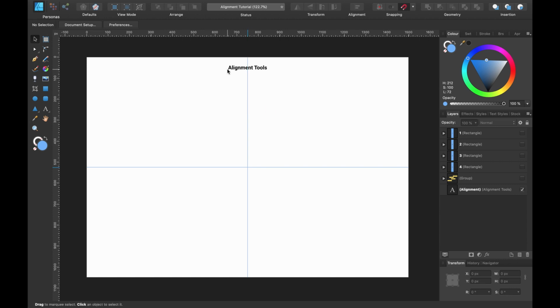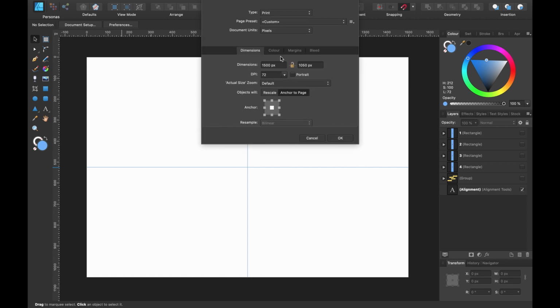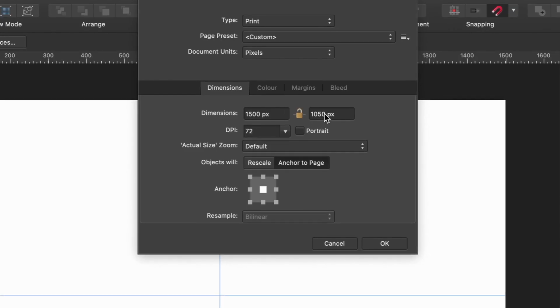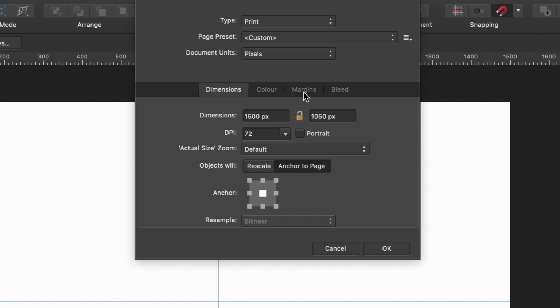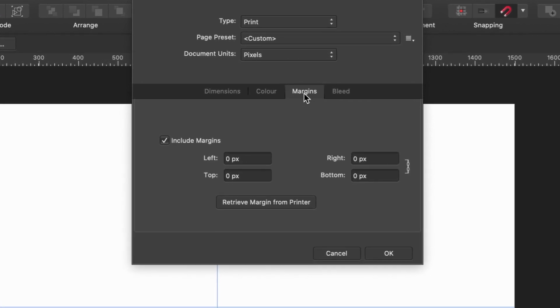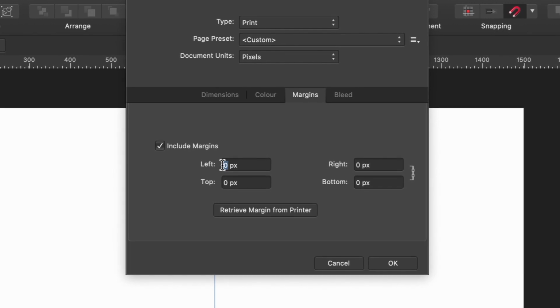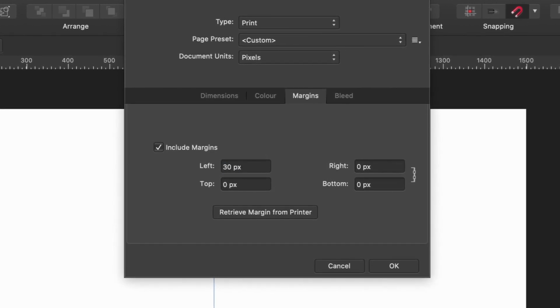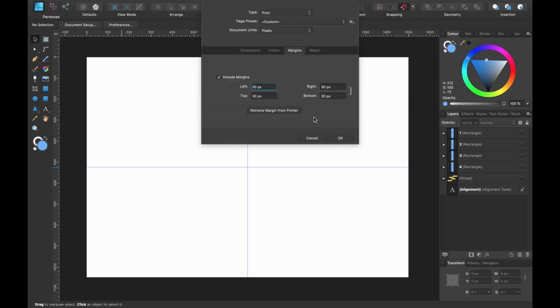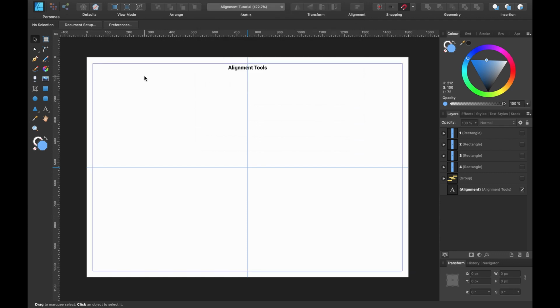The next thing I'm going to do is head on up to Document Setup and click on that. If you're following along with me, here's my dimensions. I'm going to head to margins, and I want to create some margins. So I'm going to add 30 pixels. I'm going to press return, and I'm going to press OK. Now that's added some margins here for us.